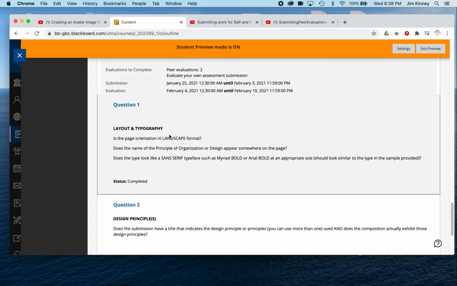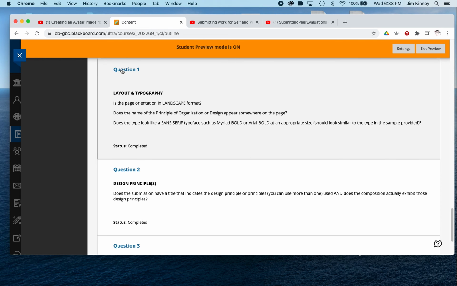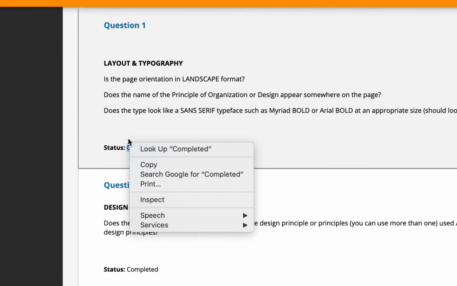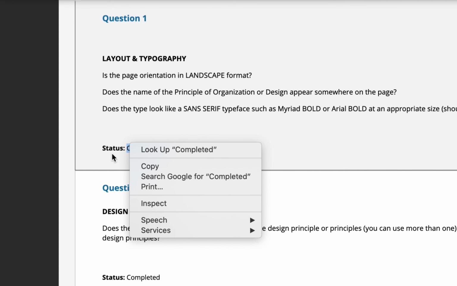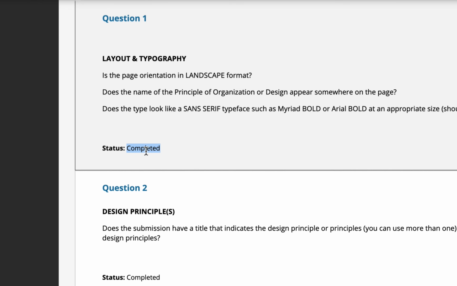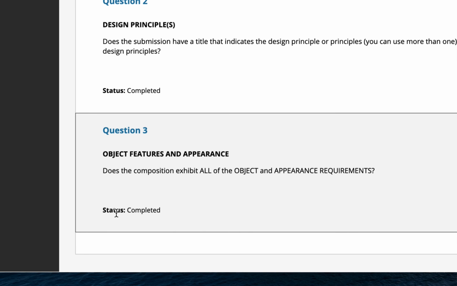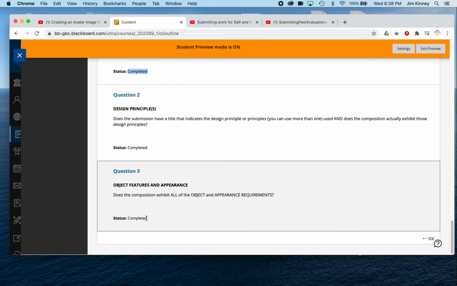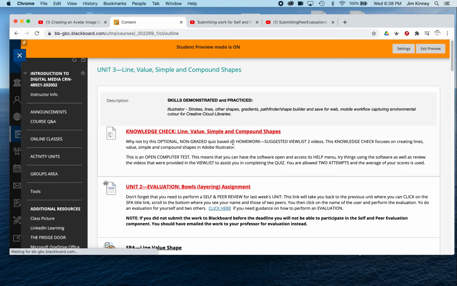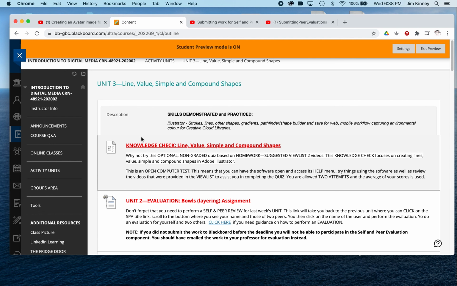Once you've done that 3 times, just check to make sure at the very bottom of the assignment that the status for every question in the assignment is showing as completed. Question 2 completed, and question 3 status completed. And I'm done. You can just click OK, and I've made my submission.